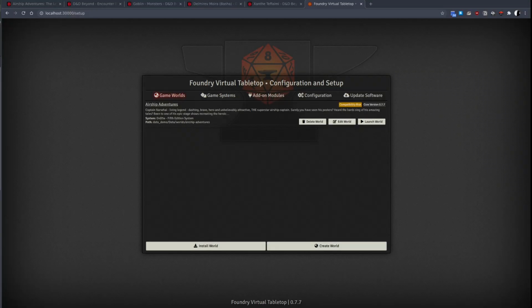Hello. In this tutorial, we are going to look at configuring DDB Importer to import your D&D Beyond character sheet into Foundry Virtual Tabletop. Firstly, create a world. I have one set up already here, Airship Adventures.